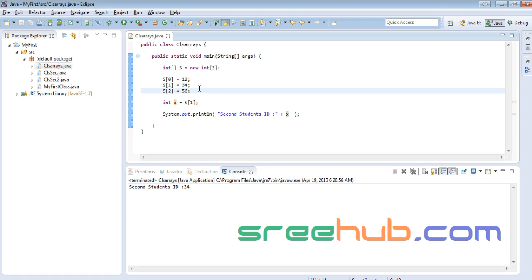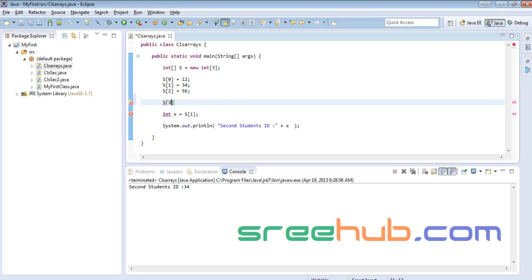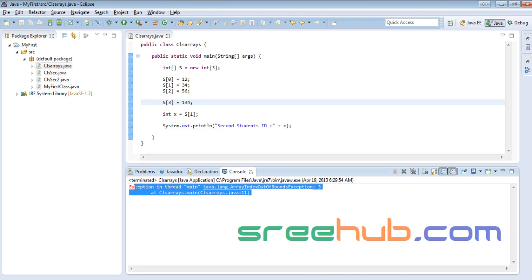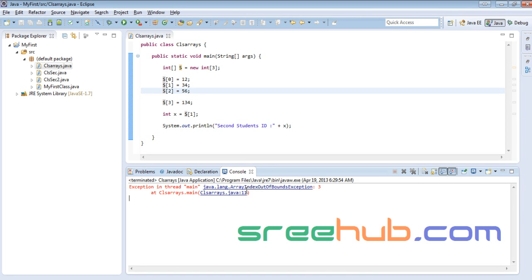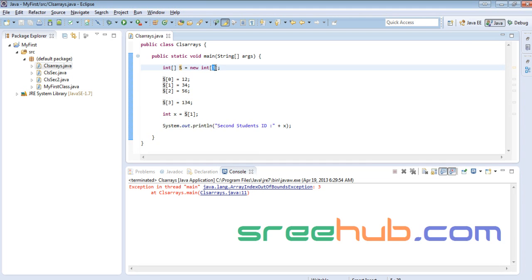Now let me take one more thing. Can I give s of 3 here is equal to some 100, or some 134? Can I give this? Yes, you can. Like I said, the array is of size 3, right? Let me run this first. Can you see this? A red error came. This is nothing but an exception. Here, can you see array index out of bounds? Because this can take only 3 values. The fourth value is not allowed at all.